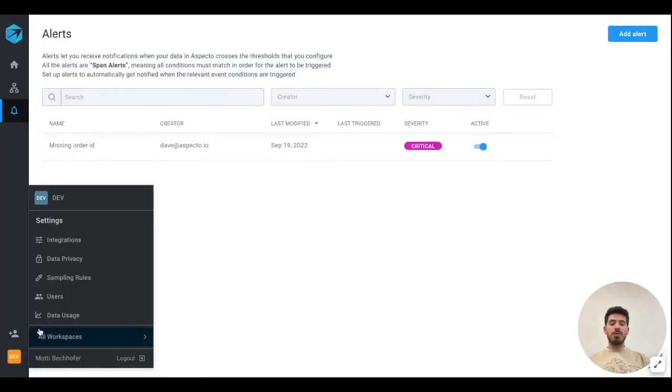And we can have many other features such as data privacy, sampling rules, and user management.